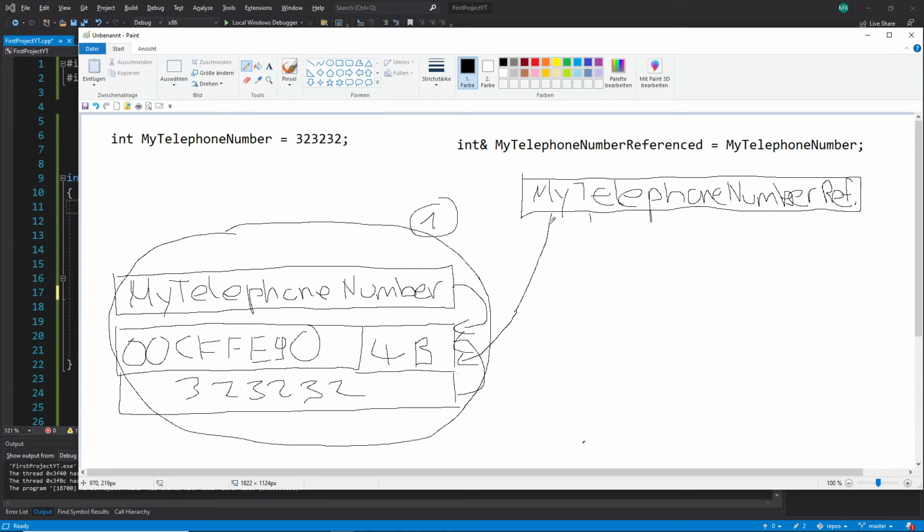And in this case, this arrow here says I refer now to my telephone number, which is created here on the left side. And here is this arrow, this is very important. This refer means I'm using your memory address, and I'm using your value which is assigned to your memory address. The only thing I'm not using is your variable name, because that I create myself. I have my own variable name.